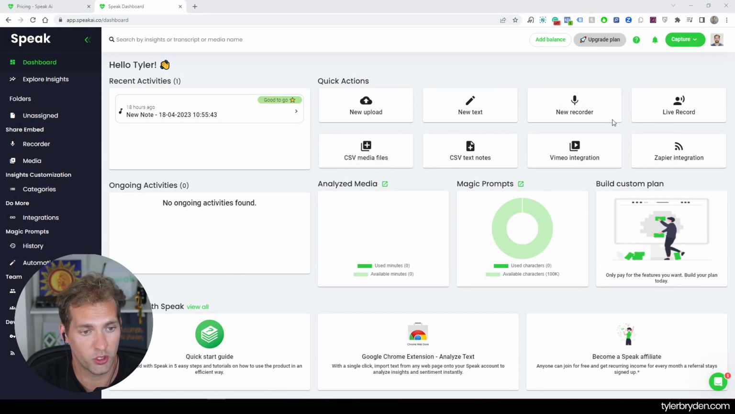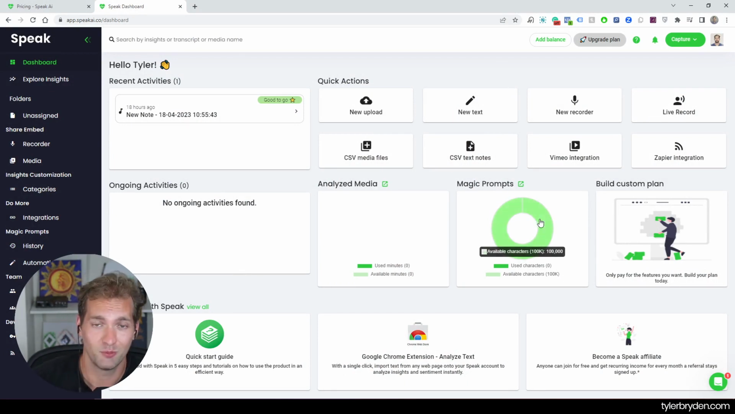We are in the dashboard of Speak. And this is where basically your first time register, first time sign in, this is what you're going to see. Now, are there some things that are not great about this? Yeah, absolutely. But we're getting better. And there were some things that were super absent before.